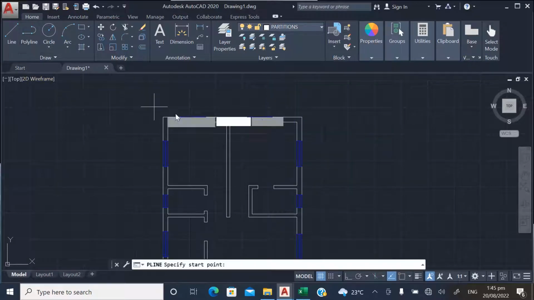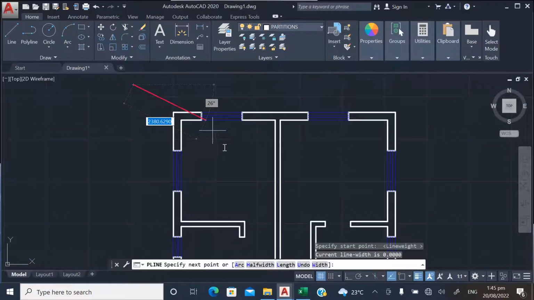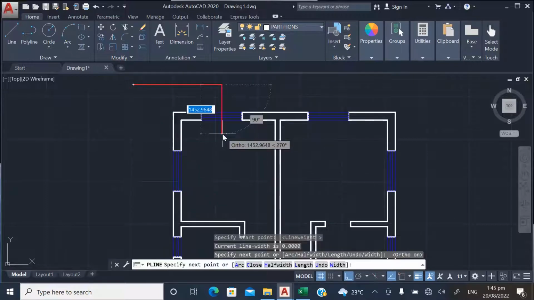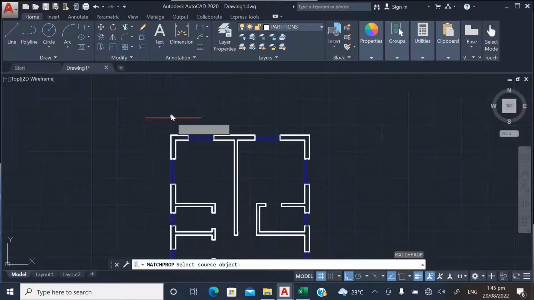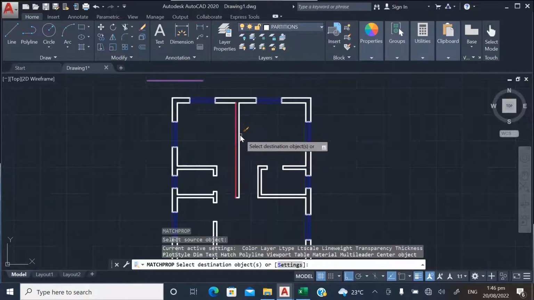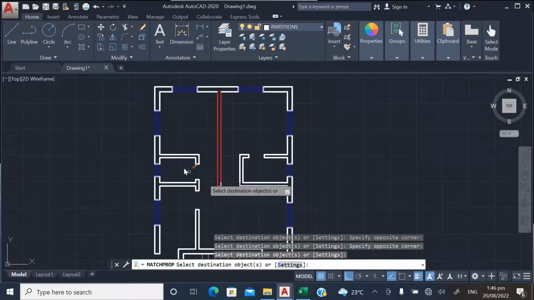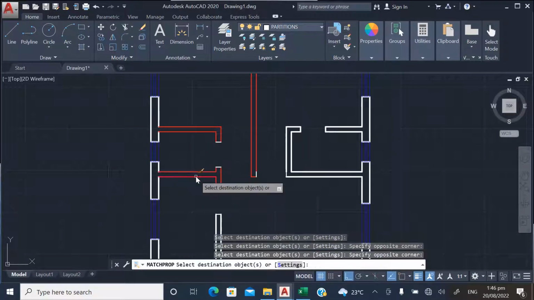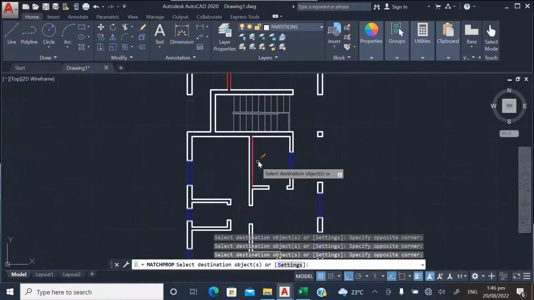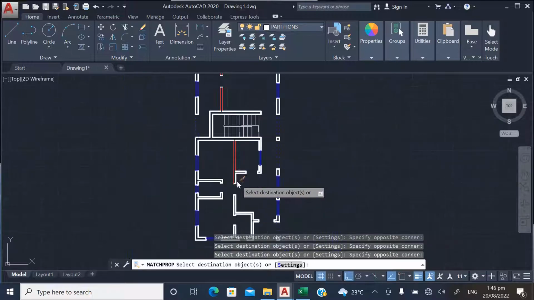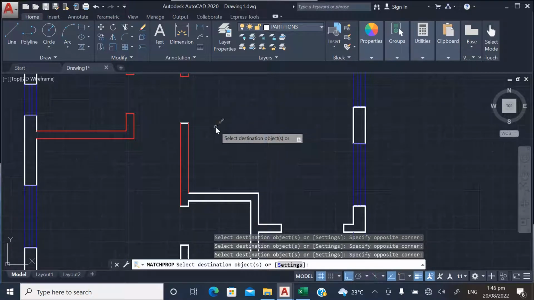Alright, so we go to polyline and we just draw a line, make it straight like this. Alright, so we go to properties, that is match properties. Then we are going to change the color of all the partitions and place them on the floor, I mean on the first floor. Alright, so that's what we're going to do now. So these are the partitions.